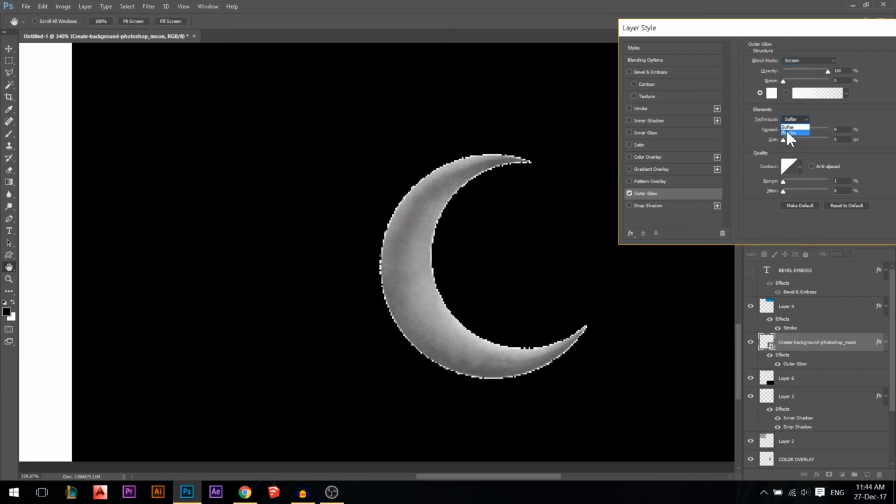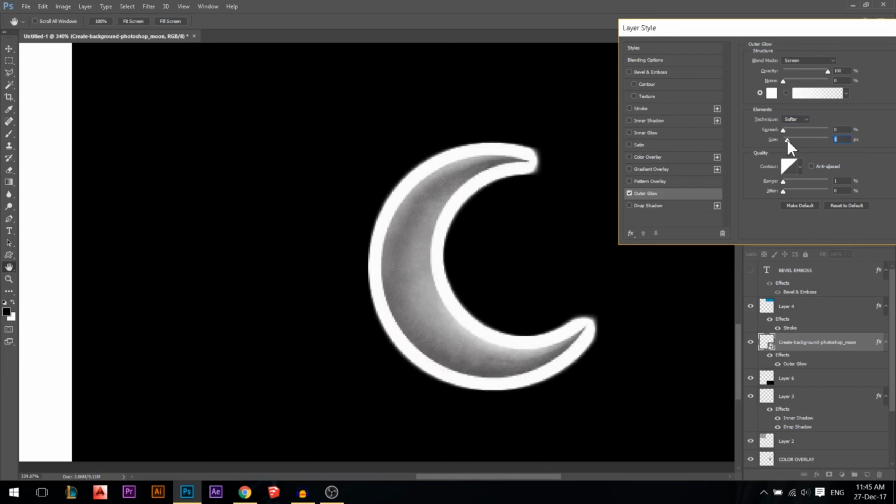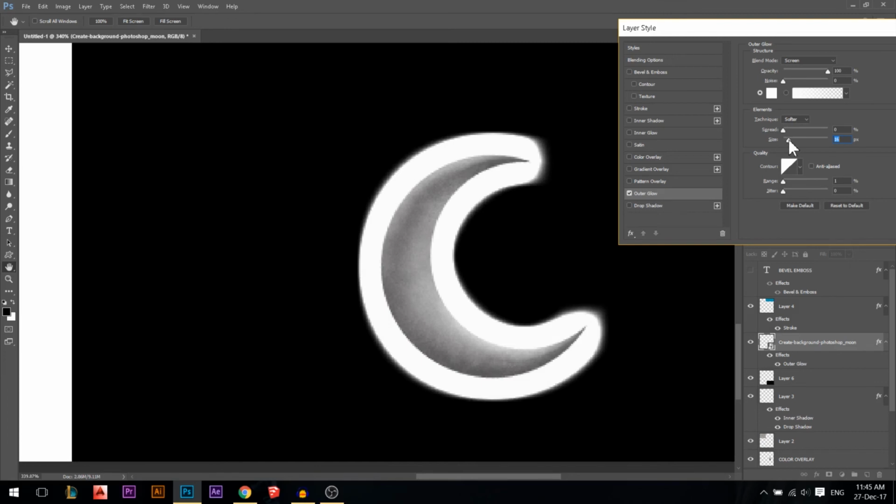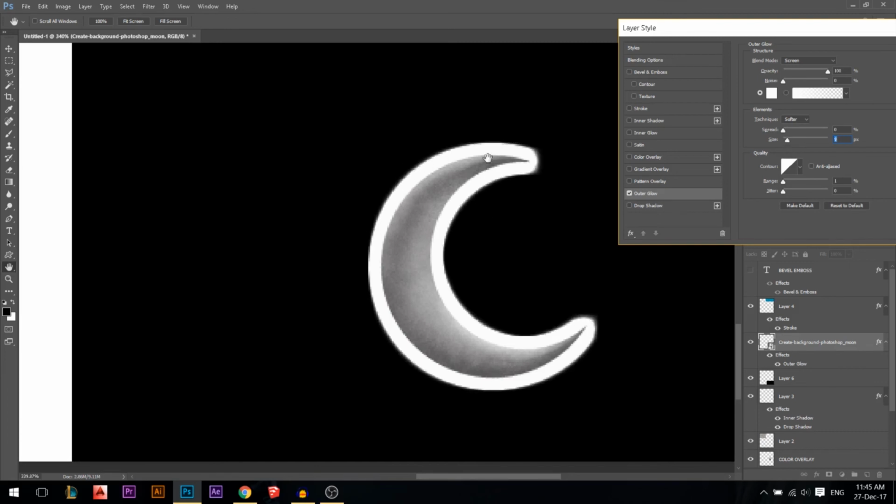For the technique, you can use Softer or Precise. Softer will be better, because you're adding light and you want it to be soft. The first thing is spread. You don't want to play around with spread, just leave it as it is. Play around with the size. What the size does is it creates an outer glow around your photo. But the problem is this is too hard.